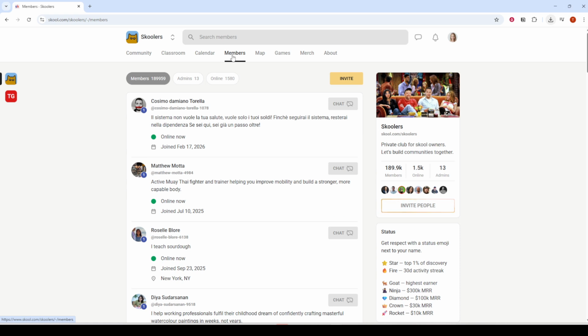The moment you select that tab, Skool will open the community's member directory. You'll typically see a clean list of people who belong to that group, often with profile photos, display names, and sometimes roles or join details, depending on how the community is configured. This page gives you a quick snapshot of the community size and the people you're engaging with.